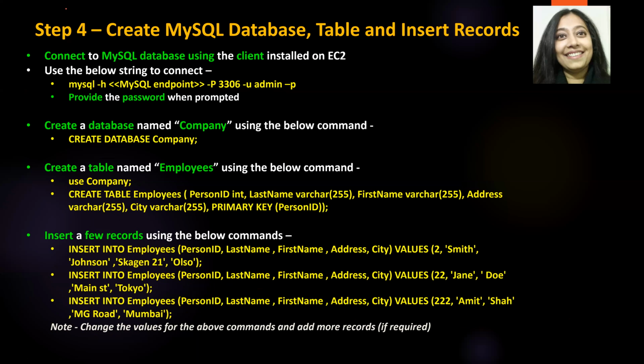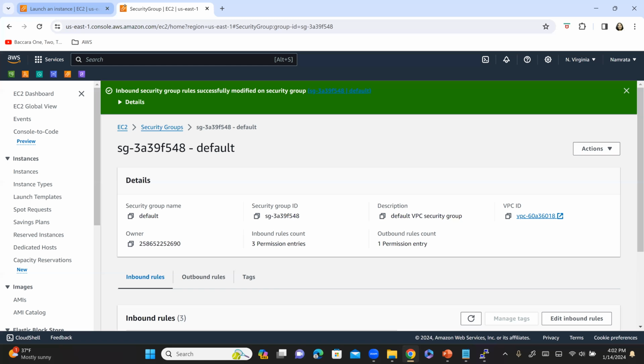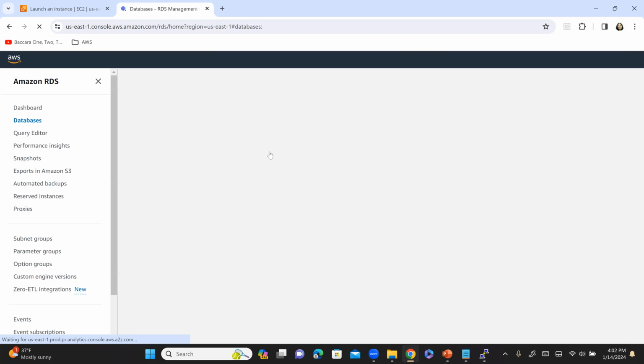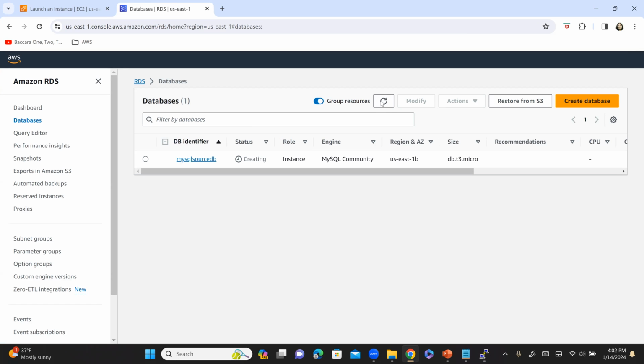In step 4, we will create a MySQL database table, insert records, and then continue further ahead. But first, we need to connect to our MySQL database, that's our RDS MySQL, and then eventually go about creating our database table and inserting a few records. So let us see if our RDS is up and running. Hopefully our RDS MySQL is up and running. So this is DB instances, is still creating.